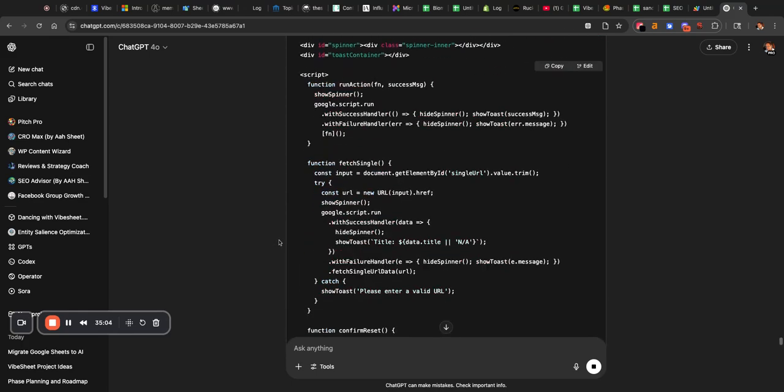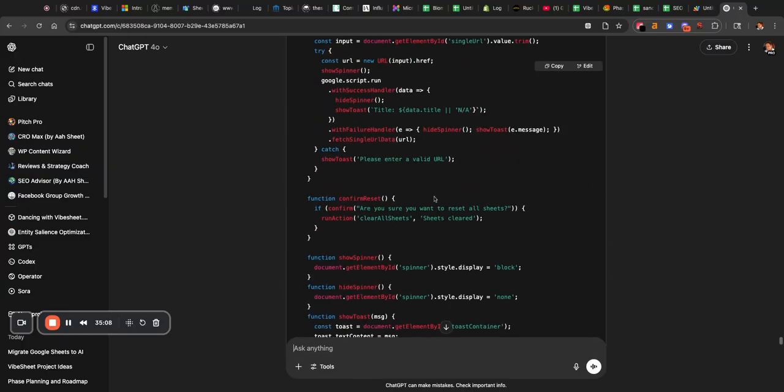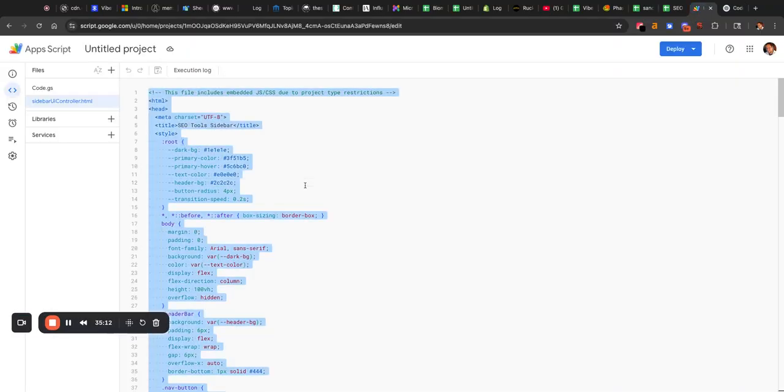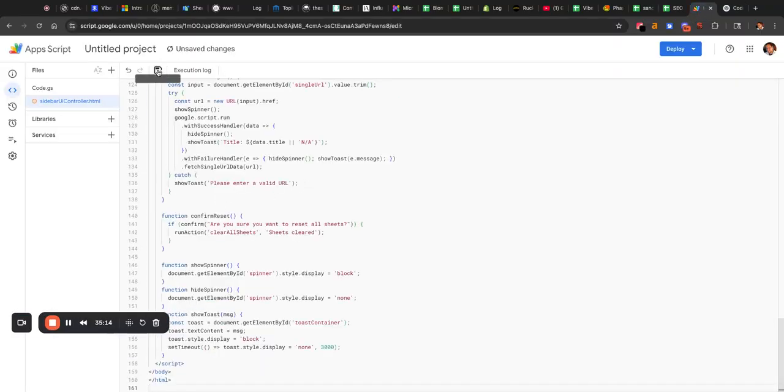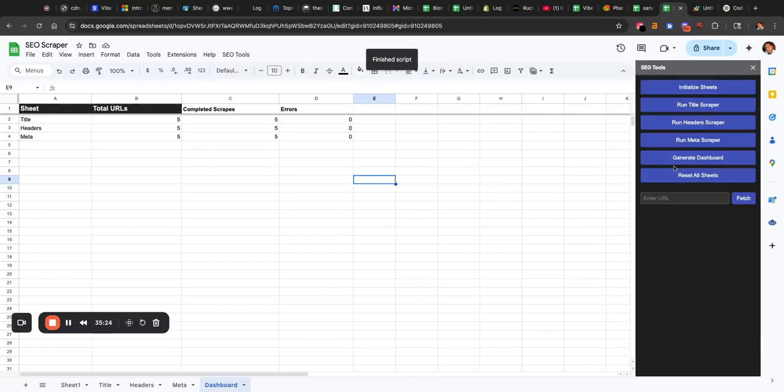And then from here, I mean, you can do a lot of expanding, right? Like if you know what you want your tool to do, and if you want to bring in more SEO features, you could. I'm going to save this. Now from here, I've got to go up to this main menu and then click open sidebar and relaunch the sidebar. There we go. Initialize sheet, run title, run header, run meta, generate dashboard. There you go. I like that a lot more.